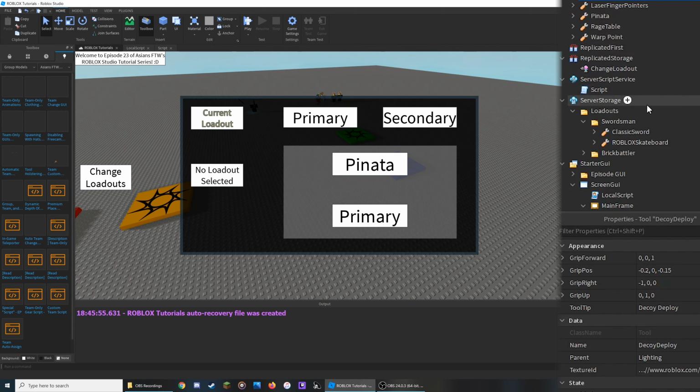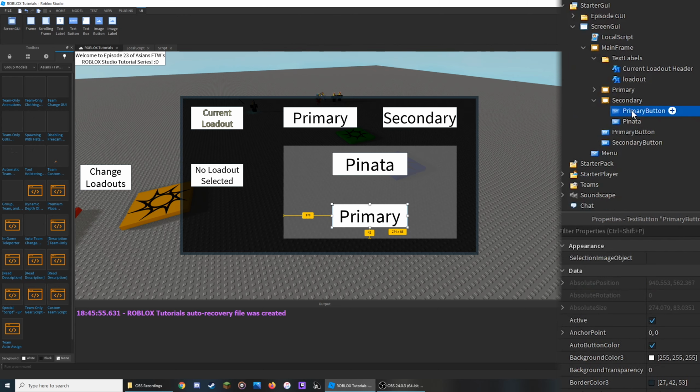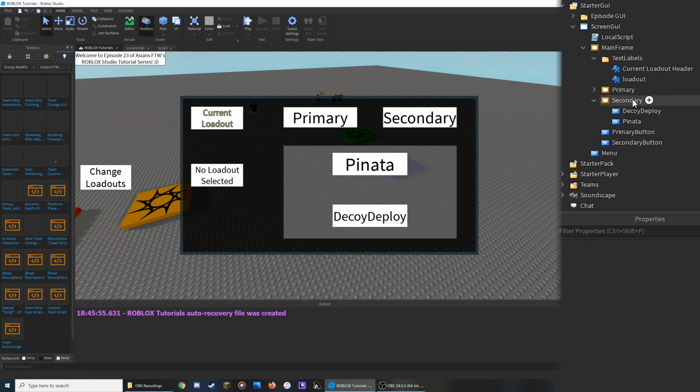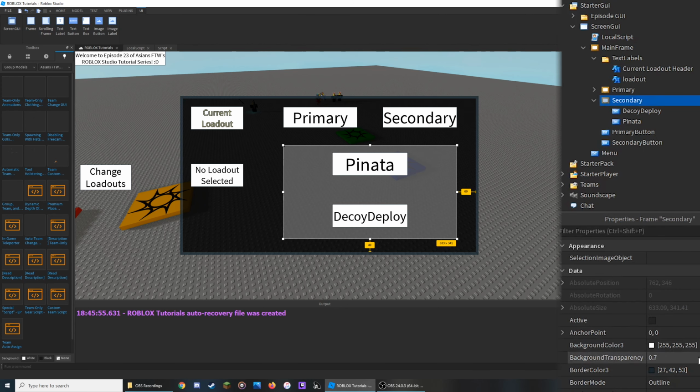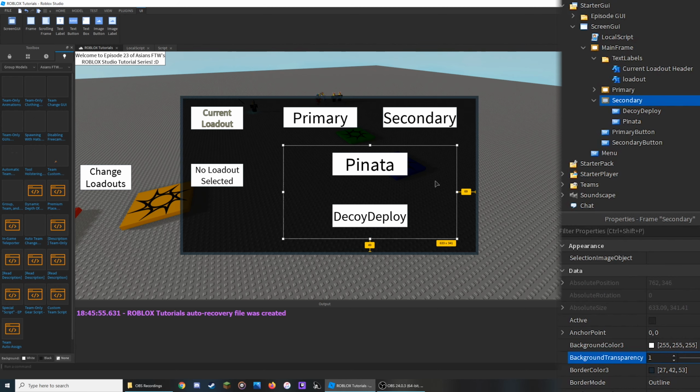So sorry for the warp point that we aren't going to use right now. So I'm going to change the second one to be called decoy deploy, and I'm going to change the text property inside of it to match accordingly. So now that we have this, I am going to get rid of the background transparency on both of these. So I'm going to make it equal to 1. So now it blends in with the main frame.